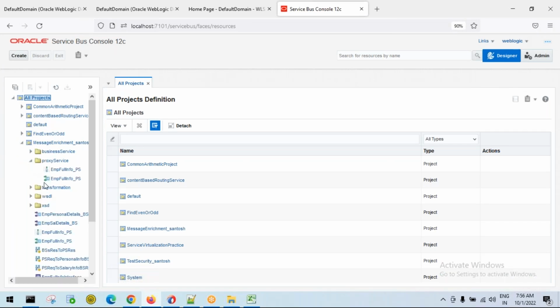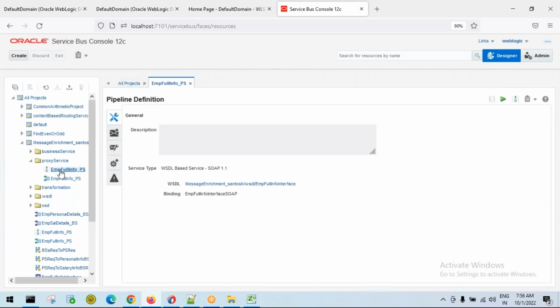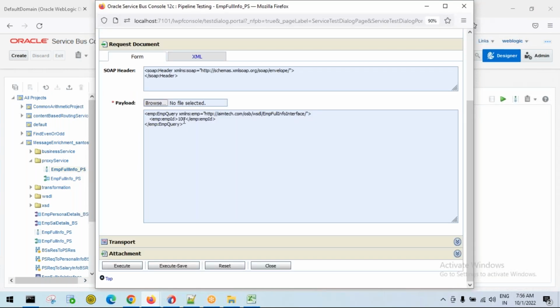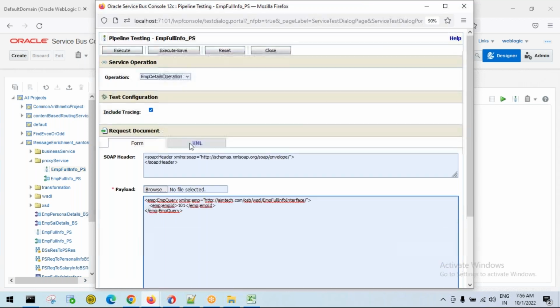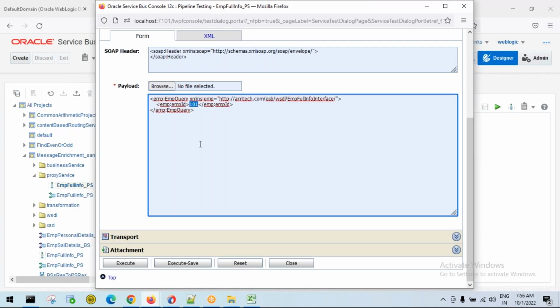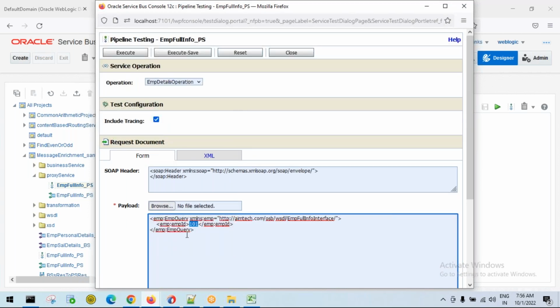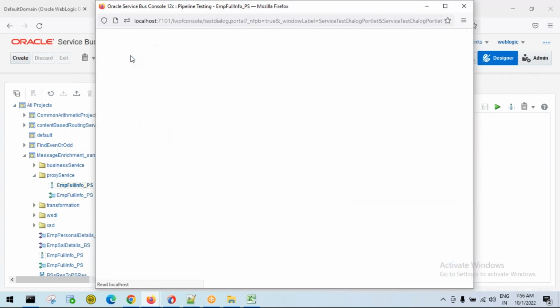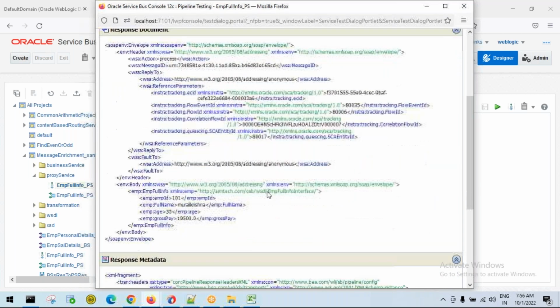Let's test this. You can test the pipeline or you can test the proxy. Let me test the pipeline, because if you test the pipeline, you can see the trace. Okay, you can give some employee ID. I just provided 101 as my employee ID. Give any number. I'm providing employee ID as input, execute. Then you got the response.